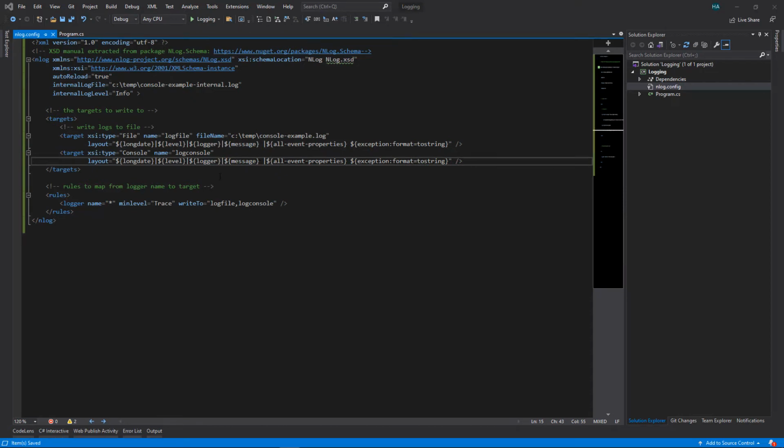Now let's talk about rules. Using rules, we can define which logs must be sent to which targets. You can specify as many rules as you want to. The most important property on logger is the name. In the name, we specify a string. This string is just a pattern to match the logger names. A star means to match all the loggers.